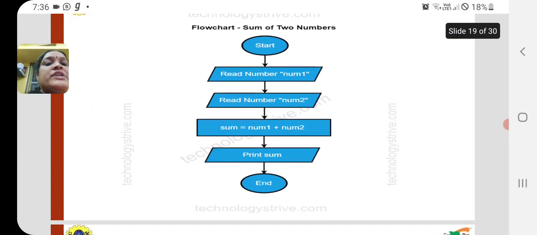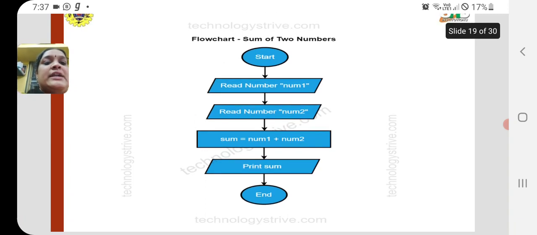So this is the flowchart. You're going to add two numbers. How can we implement this using a flowchart? Start, read number 1, number 2. If you see in a flowchart, the shapes differ. Start and stop should be in the same oval shape. Read is a parallelogram, or we can say trapezium. And for calculation, we should use a rectangle shape.